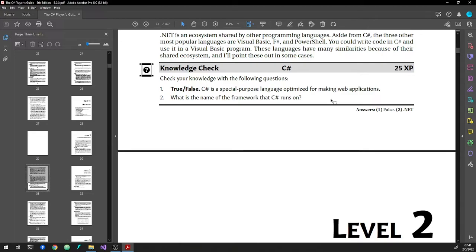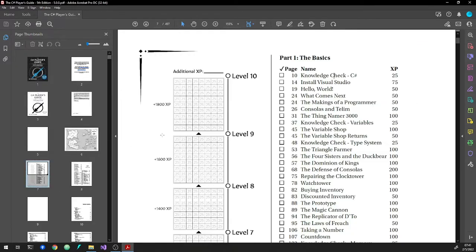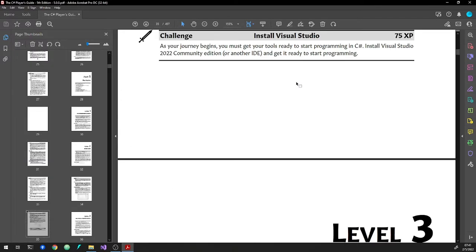If you said .NET Framework or .NET Core, that works too. All right, so that's the end of that first one. Let's jump back and find the next one. So this challenge, as your journey begins, you must get your tools ready to start programming C#: install Visual Studio or another IDE, and get it ready to start programming.